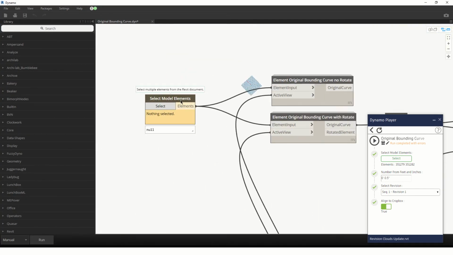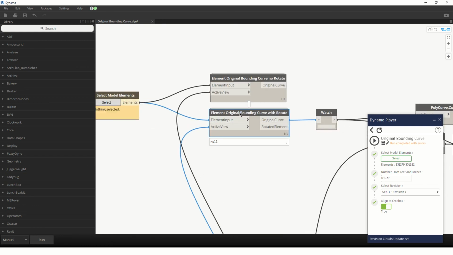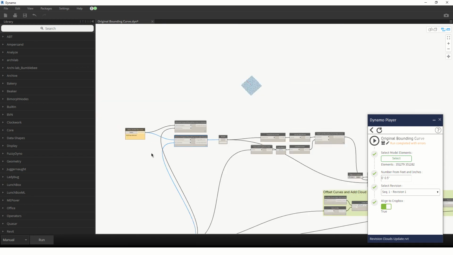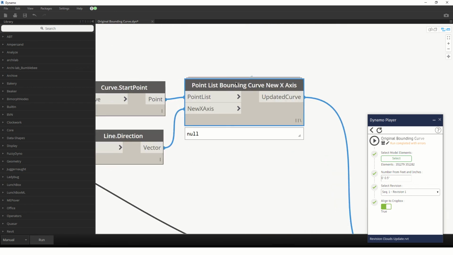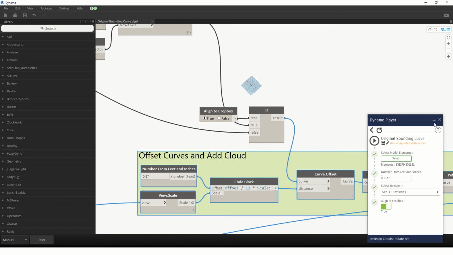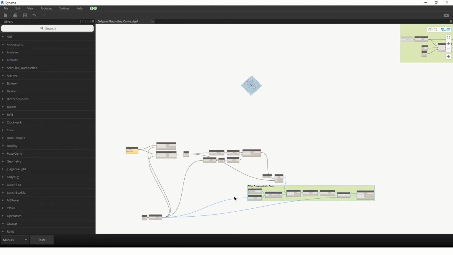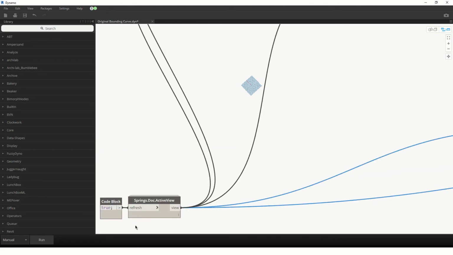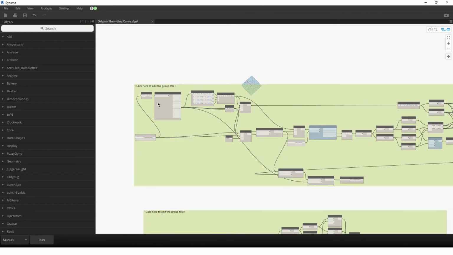So here is where we take the multi-element, go to a script to calculate the original bounding box curves, and if this is turned to true, run through this script to calculate the updated new curve following the new x-axis, and then use those curve corner points to calculate and create the revision cloud. Just like that. That's the active view. And let's look a little bit deeper.